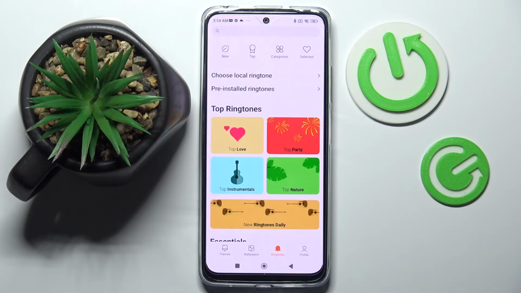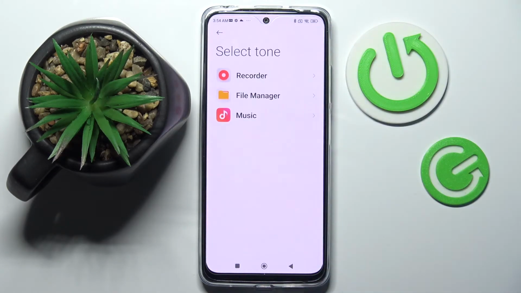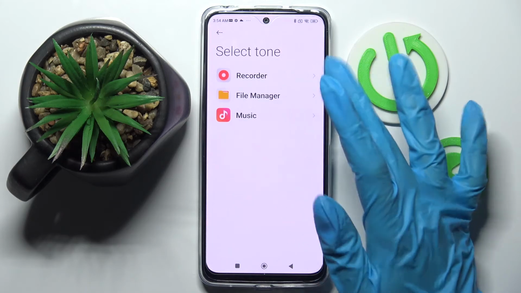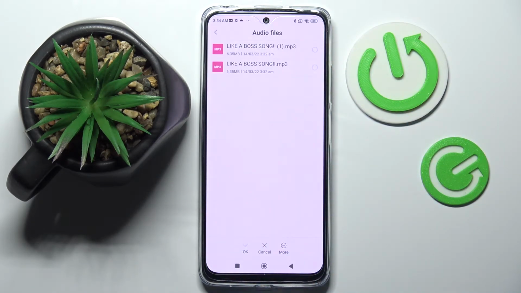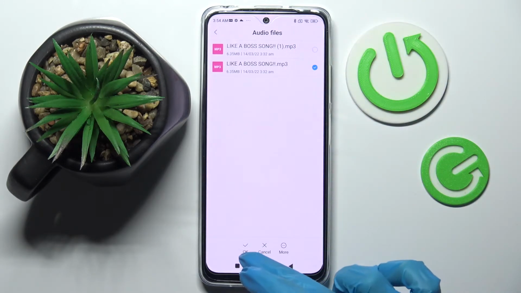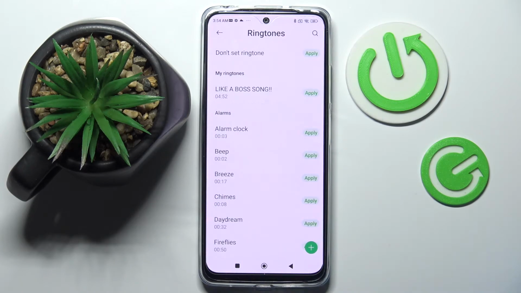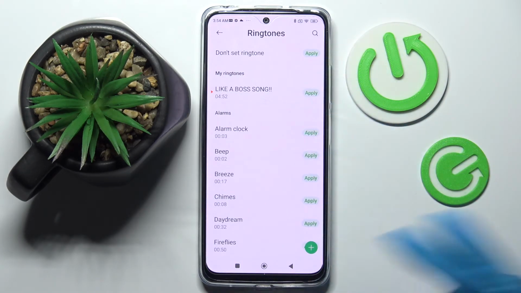Then you can select choose local ringtone over here and pick one of the sources from your device, in my case File Manager. Then click on Agree and Continue, choose Allow and pick song from your device by tapping on the best one for you, clicking OK over here at the bottom and then selecting Apply next to it. But you can also apply one of those ringtones by clicking on Apply as well.